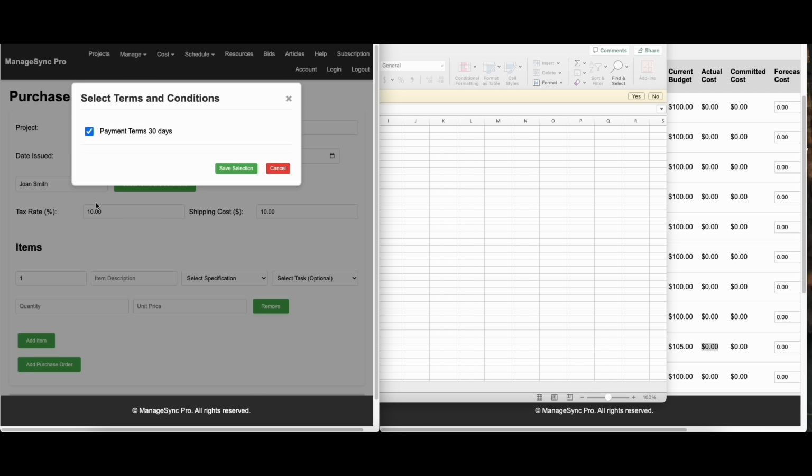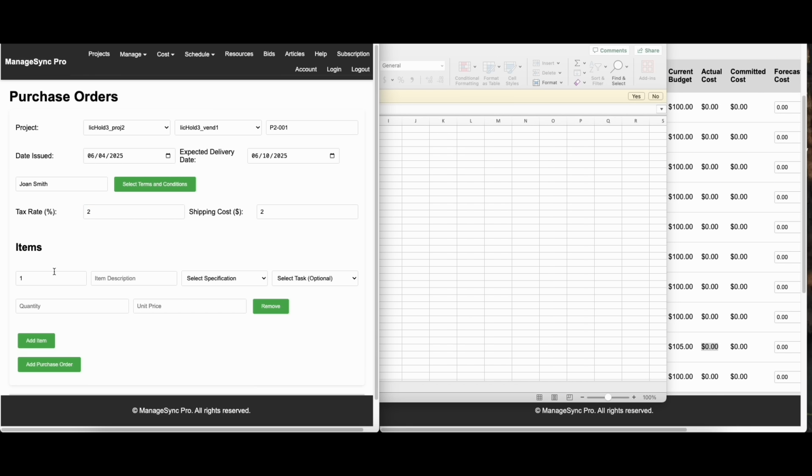If you had many in here, all of them would appear there. You could select the appropriate one. So we'll select this one, save it. And then we want to select the lumber oak 2x4 here. You know, you could add in many specifications. You select the one that it applies to that you're adding. And then you can also add in which task it goes to.